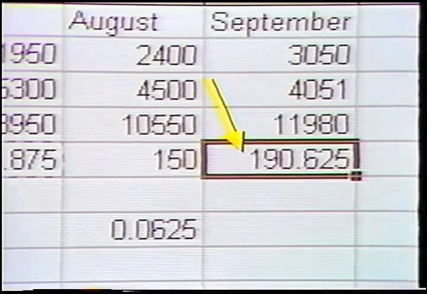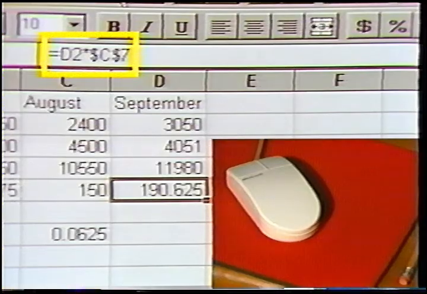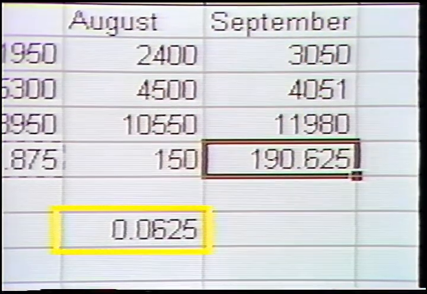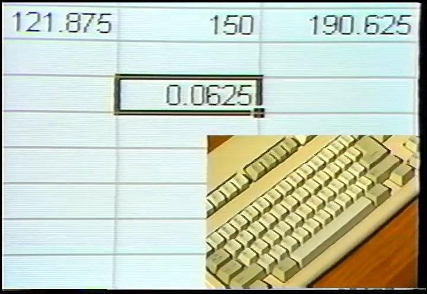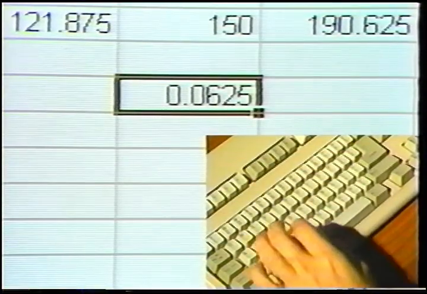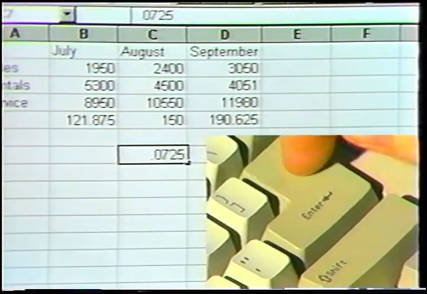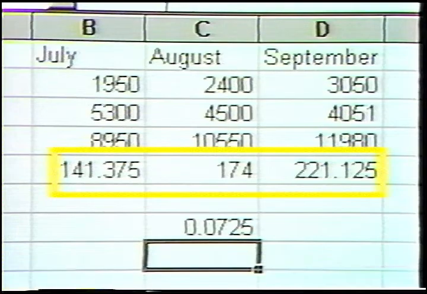In this one, the formula is D2 times C7. Each one of these cells multiplies the appropriate sales figure by the sales tax. If for some reason the sales tax changed, you'd only have to change it in one place, cell C7. All of these figures then would be updated automatically.